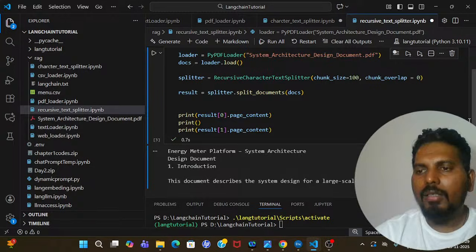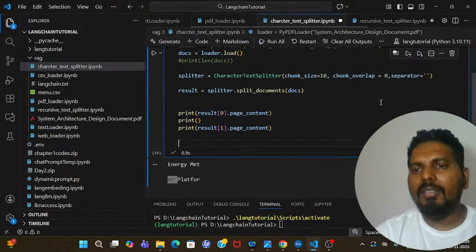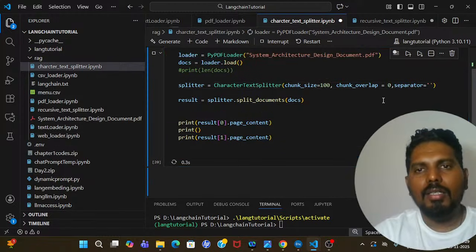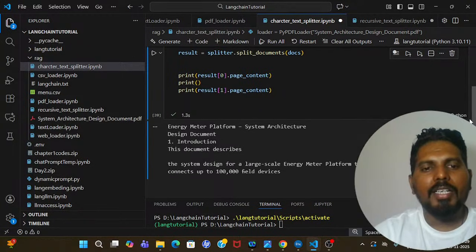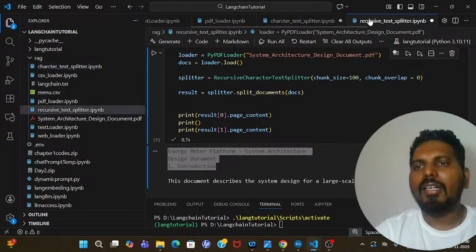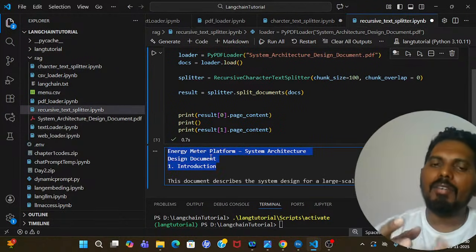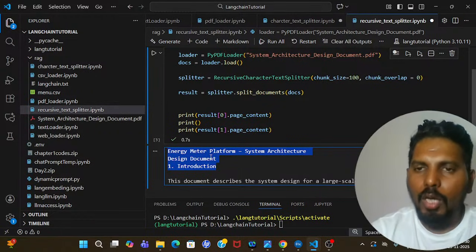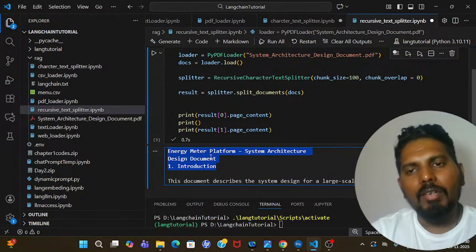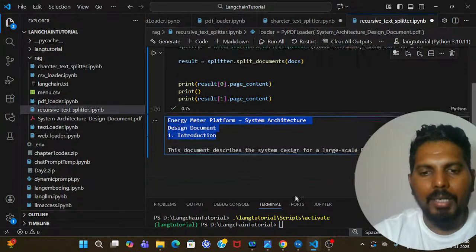Now you can see that the first document has ended up to introduction. But in case of character text splitter, it got ended somewhere else. The recursive text splitter considers every line break as a new document, if that line break fits into your chunk size. So I know you don't understand at this point. Let me do one thing.